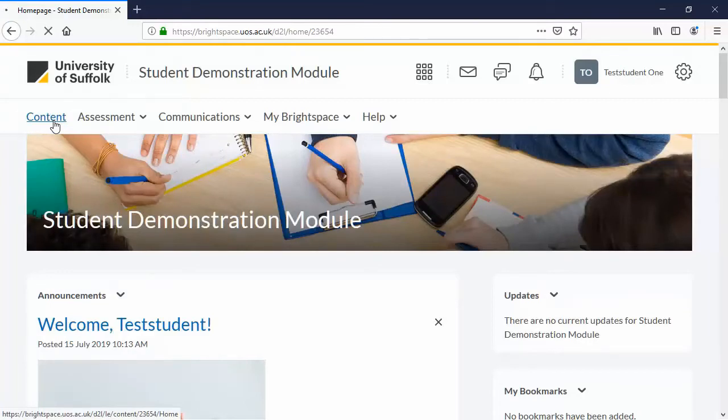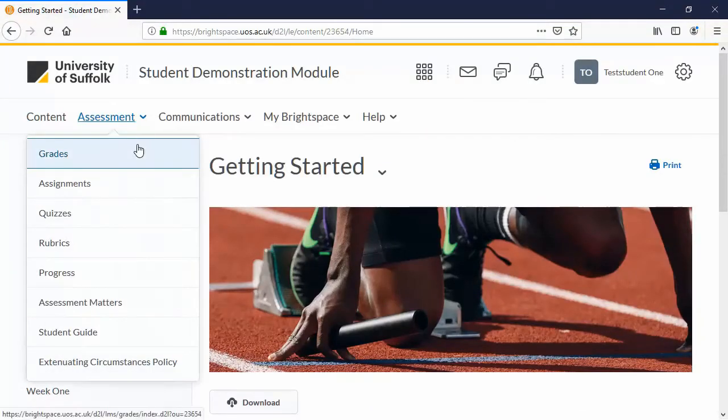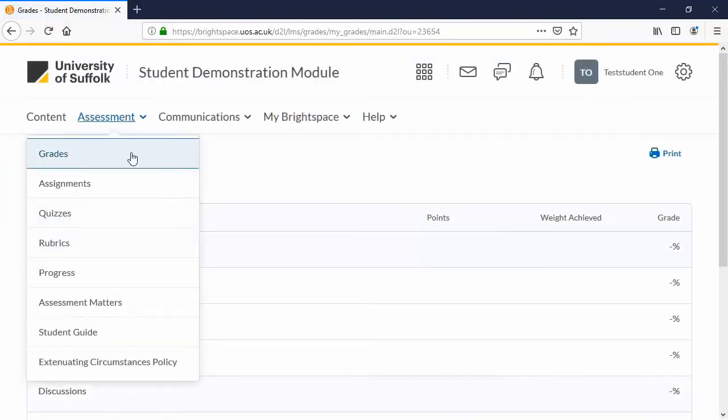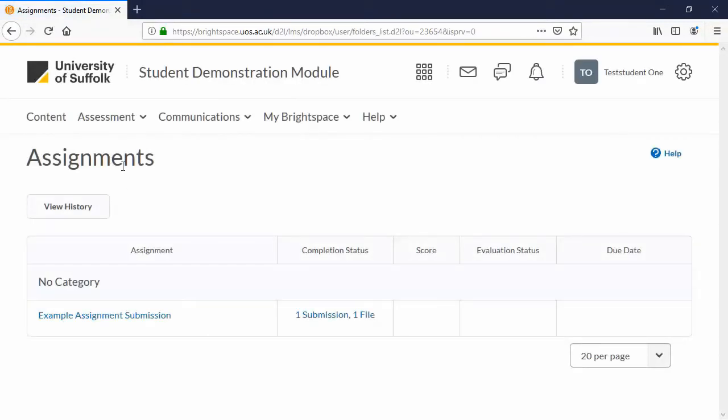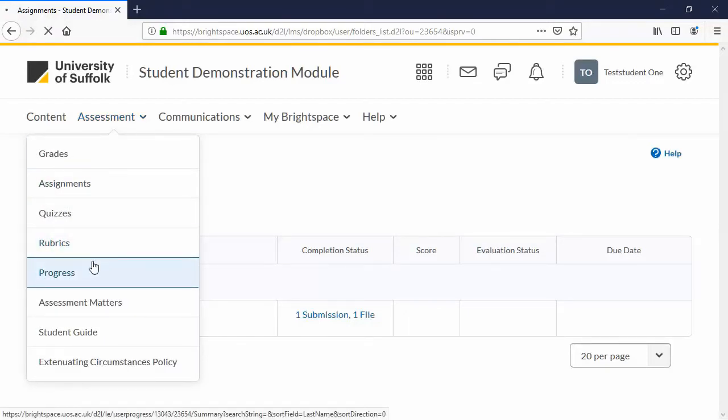Content will take you to the learning materials. Under assessment, you'll see a few options. Grades will show you your scores from formal assessments within the module. Assignments will have a list of assignments for the module. You can submit assignments from here and access the feedback. Progress will give you some statistics about how you've engaged with the module.